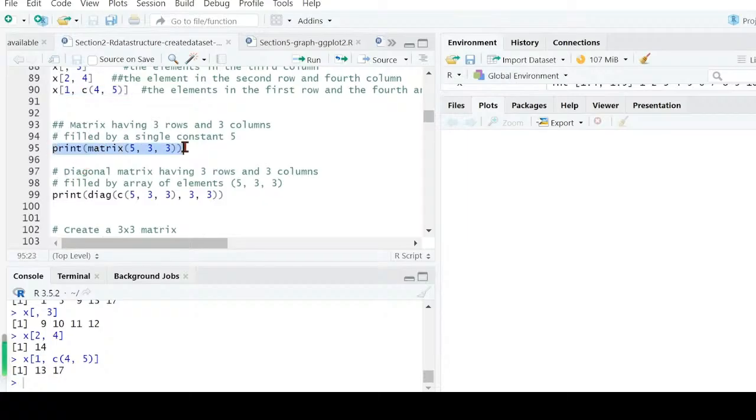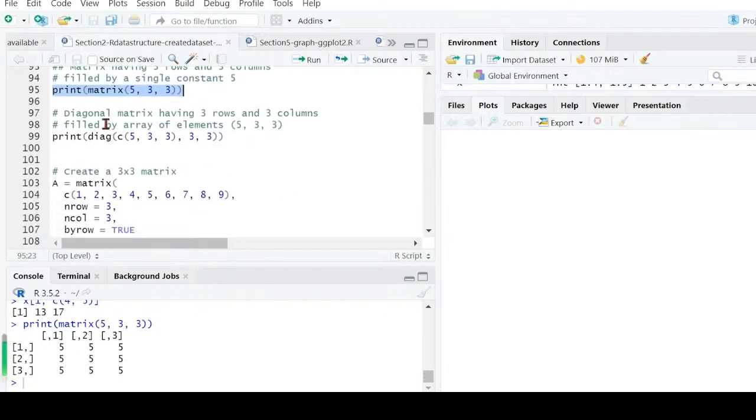Then we can set a matrix with a single value, filled into 3 rows and 3 columns. So this is a 3 by 3 matrix with all the values equal to 5. Now we can create a diagonal matrix having 3 rows and 3 columns, filled by an array of elements 5, 3, 3. You can see these values on the diagonal of this matrix. Other values in the matrix are 0.